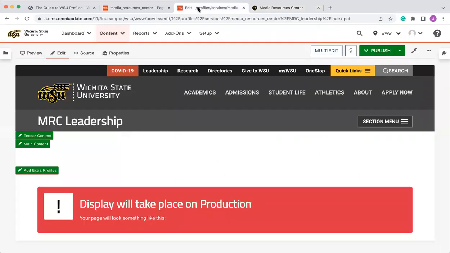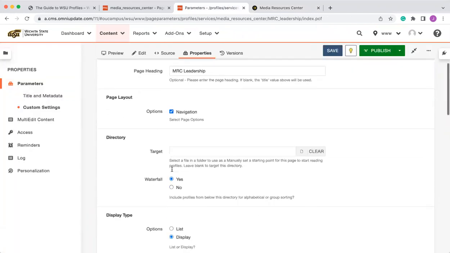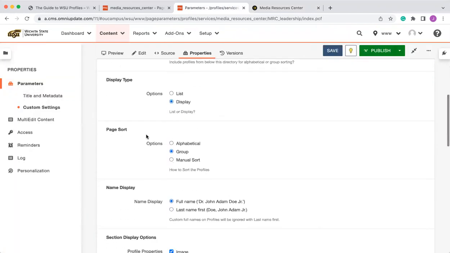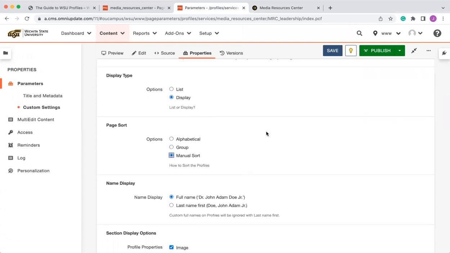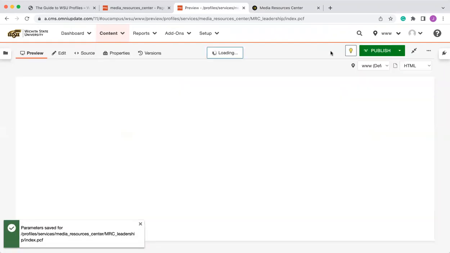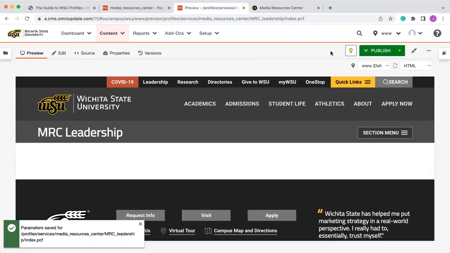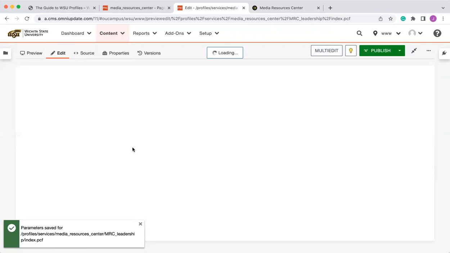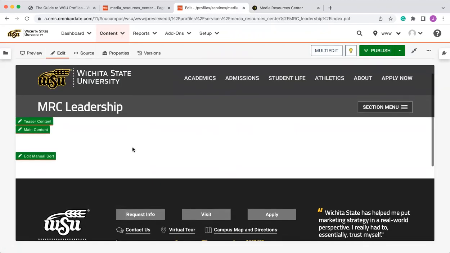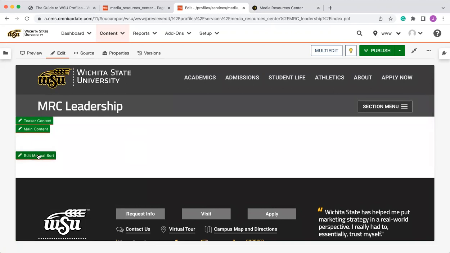So what I'm going to do is check the page out, and I'm going to select properties. And I'm going to come down to page sort. I'm going to select manual sort. Okay. Then I'm going to save it. And in preview view, we see nothing in it. I'm going to go to edit. And see, we have a new button, edit manual sort.